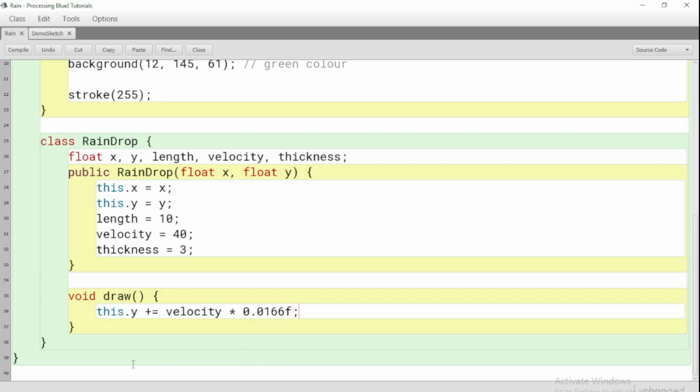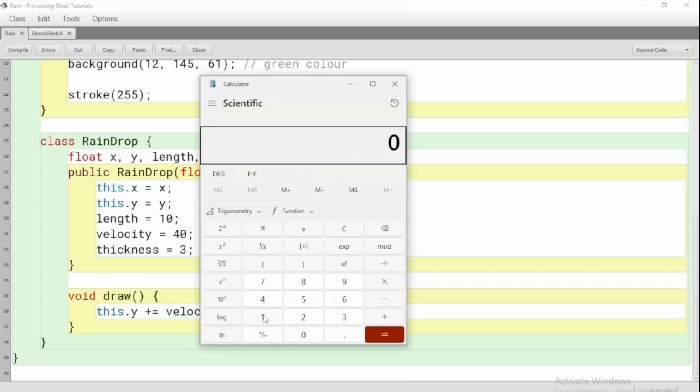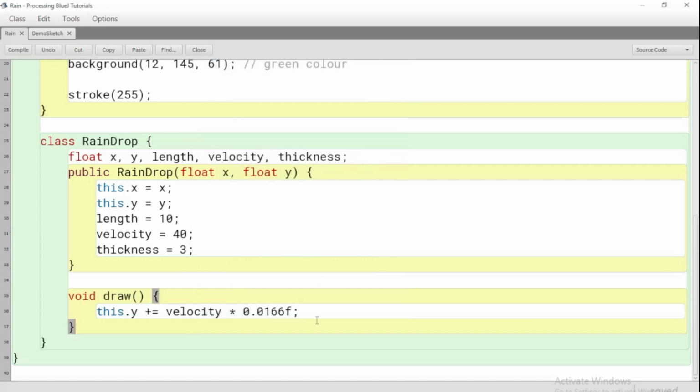Now if you're curious how I'm getting this number, just go to the calculator and type 1 divided by 60, because this program generally runs on my computer at 60 fps. If you don't understand why I am doing this, no worries, I'll explain delta time just a few minutes later, so don't worry.